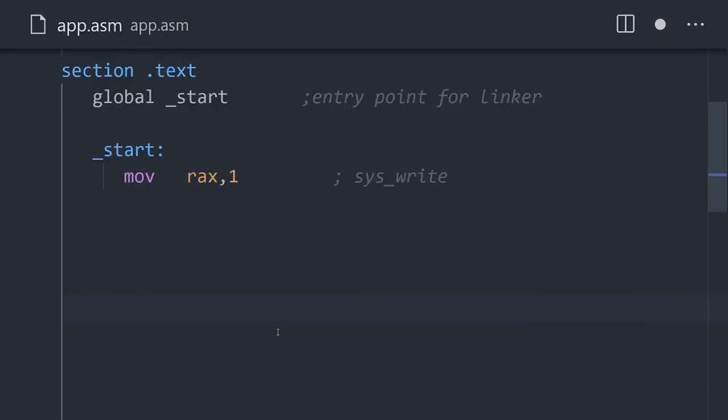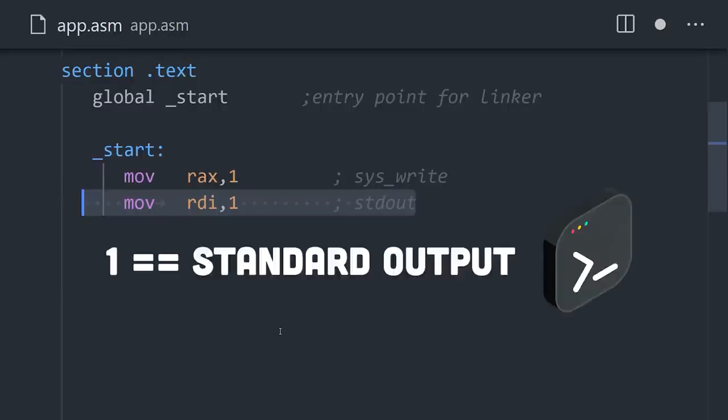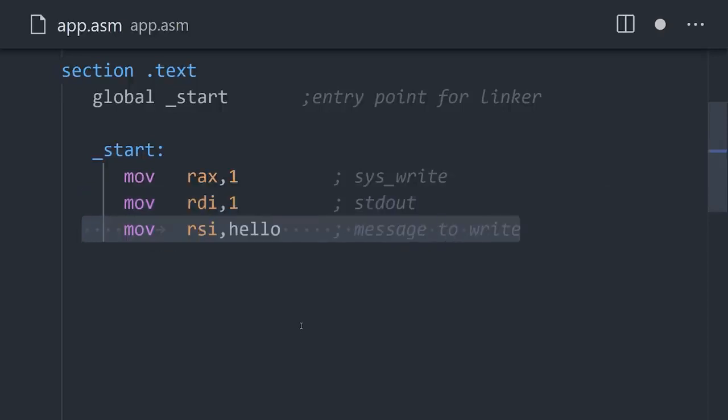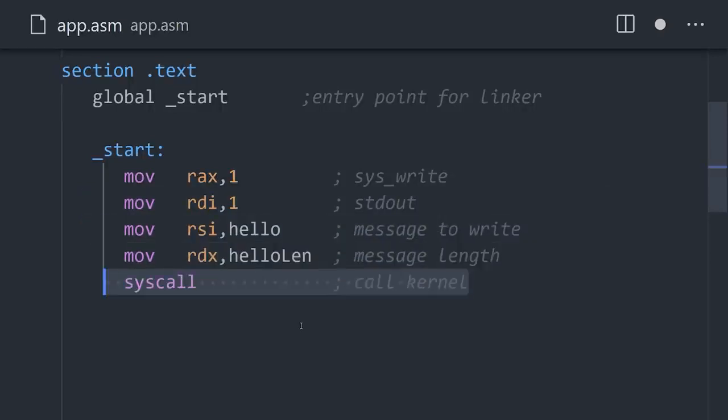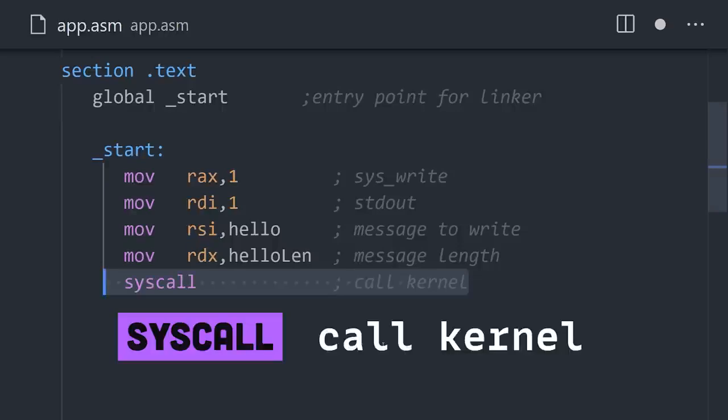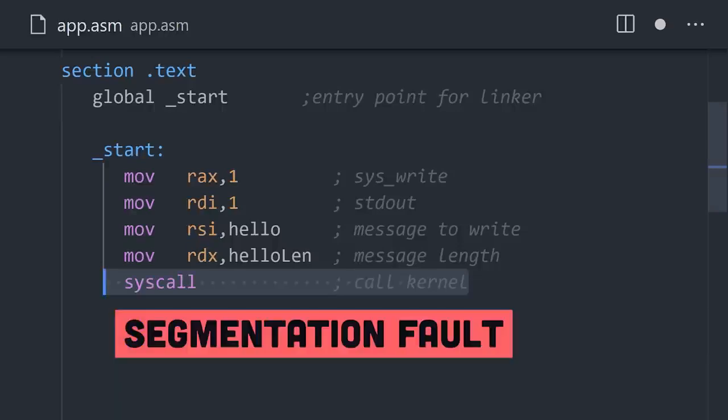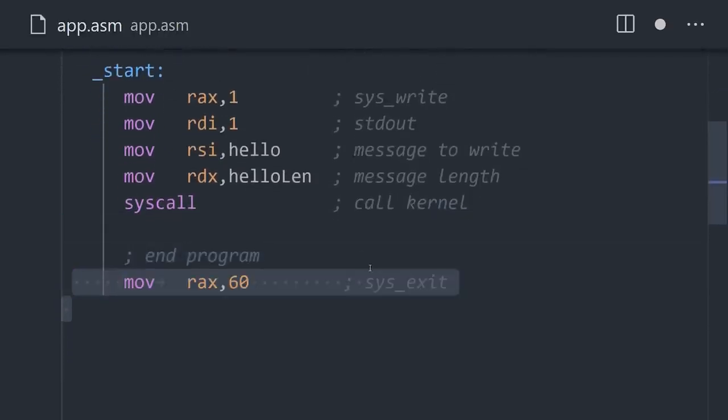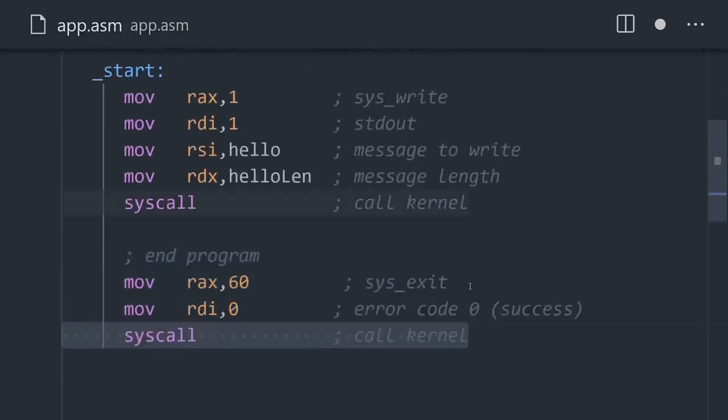Next, we need to tell the system where to write, in which case we'll move 1 into the RDI register, which corresponds to the standard output in the terminal. The next register stores the message to write along with its length. Now execute the code stored in the CPU by calling the operating system kernel. Almost done, but we'll get a segmentation fault if we try to run it at this point. Update the RAX register with 60 for system exit and provide an error code of 0 for success.